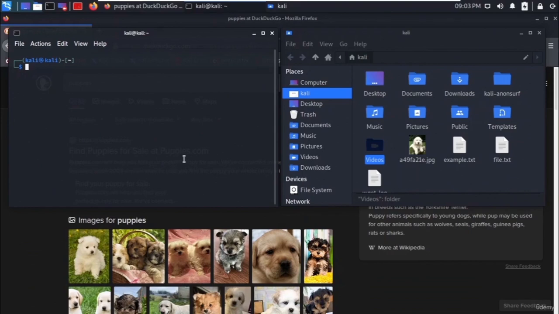So if we see, it has now downloaded this file. So in the meantime, we can do anything we want. Anything we want in the meantime that we download.